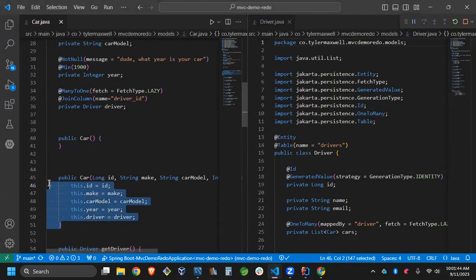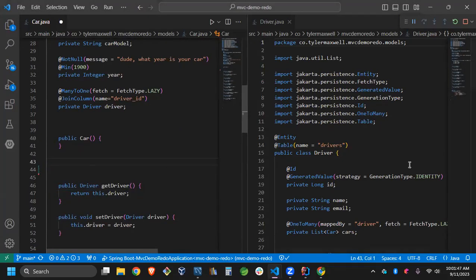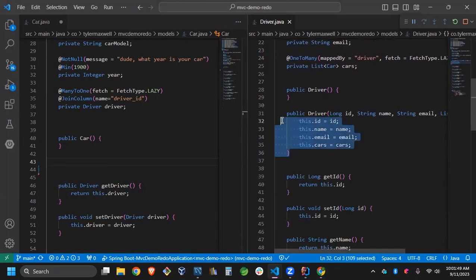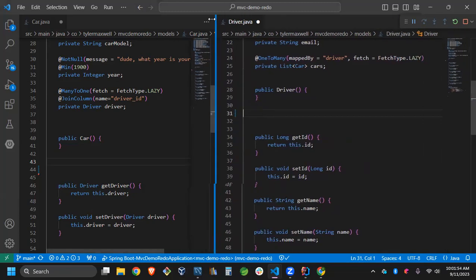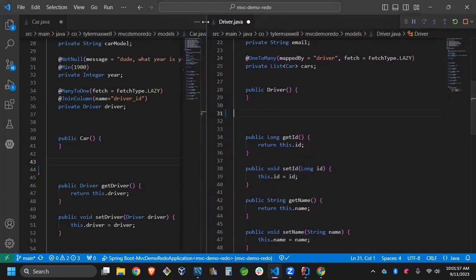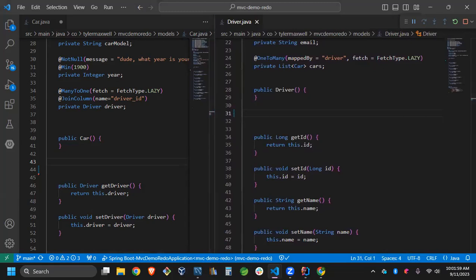So I'm going to take this out because we don't need the constructor with the arguments. All we need is a no-arg constructor. So I want to change this one-to-many relationship into a many-to-many relationship. Does anybody know how to do it? We're going to change the many-to-one to.